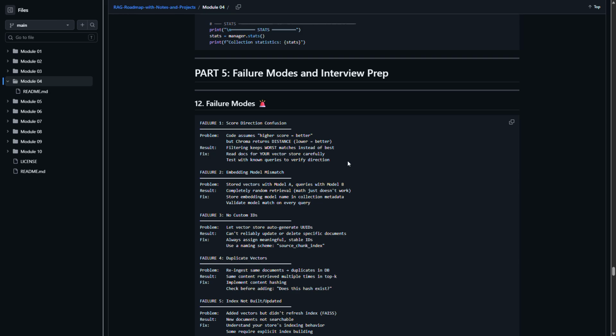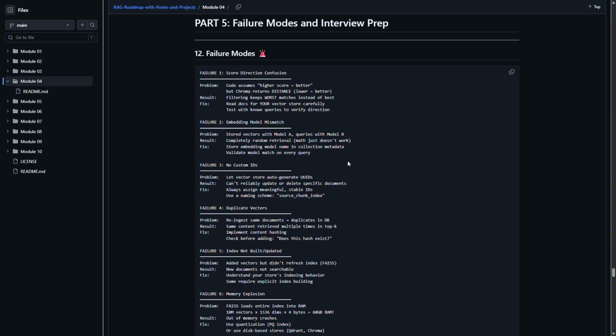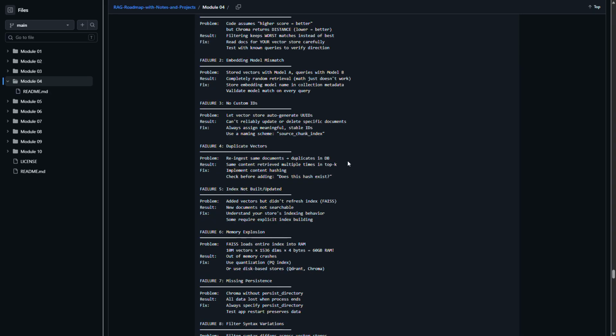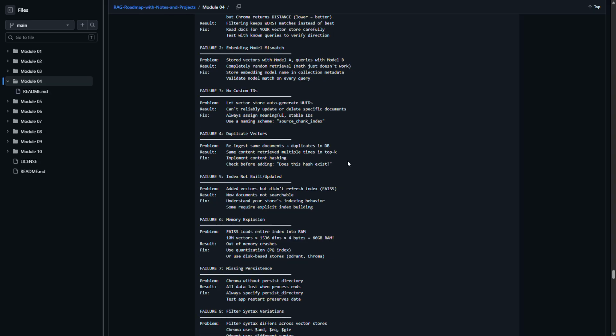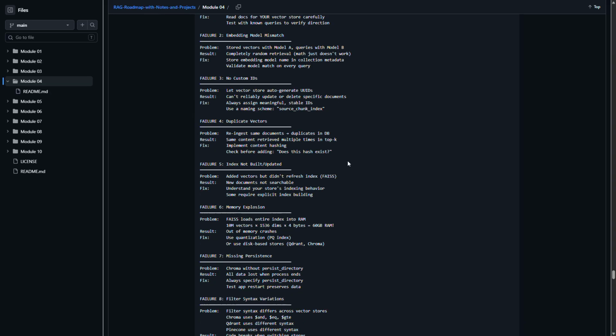Read the docs on vector score carefully. Embedding model mismatch. Problem: you store the vector with model A and query with model B. You get random retrieval. Store the embedding model name in the metadata for validation. Okay.